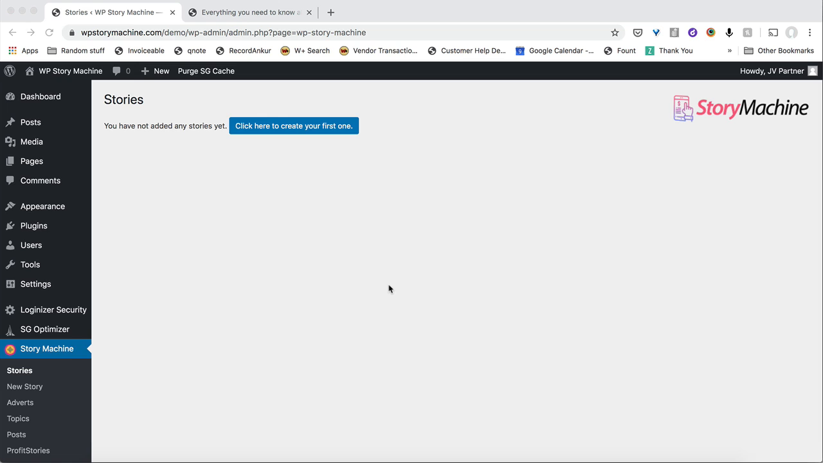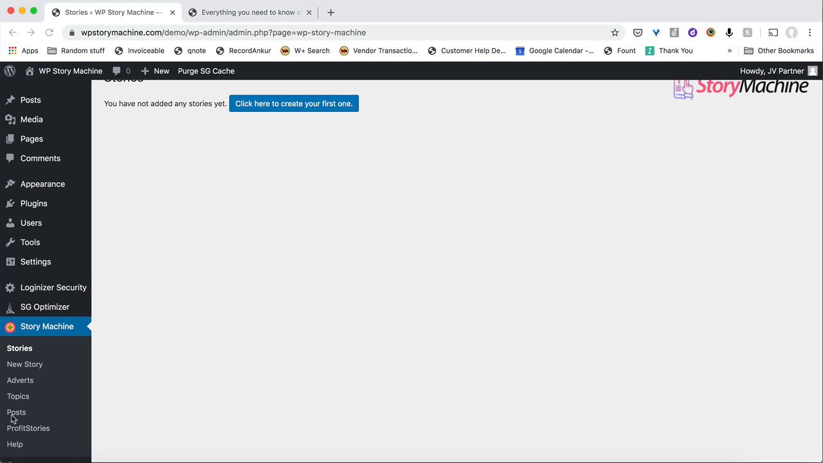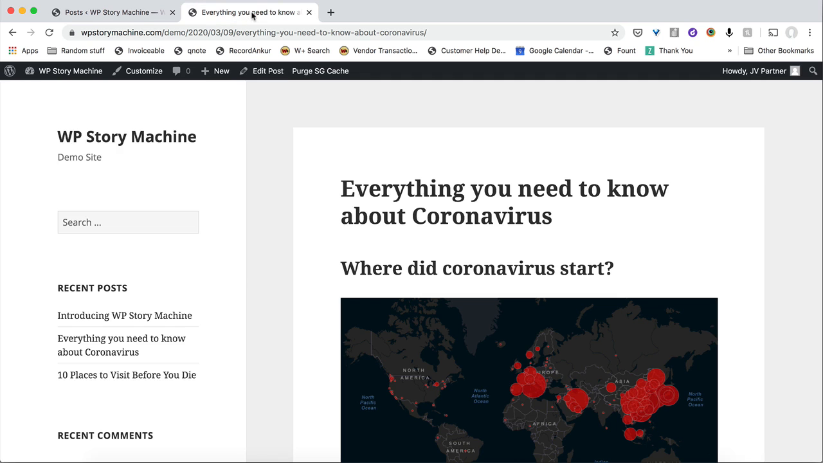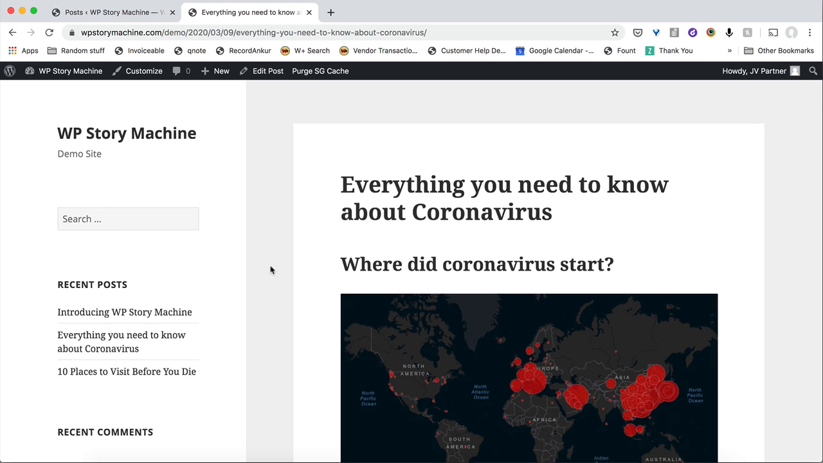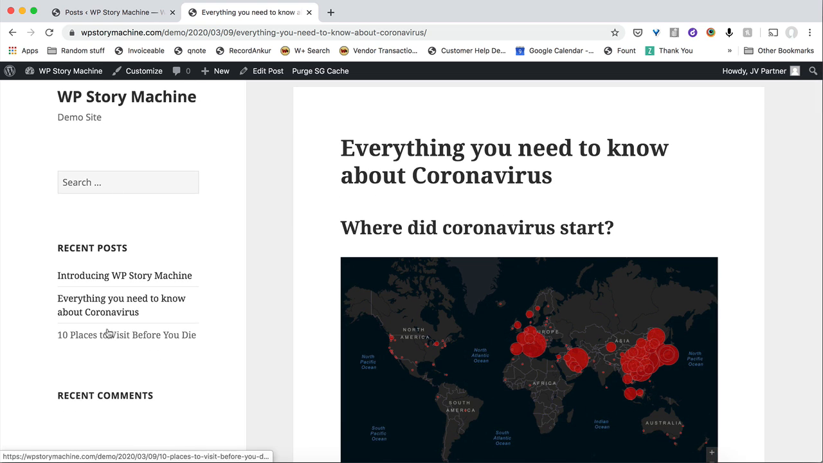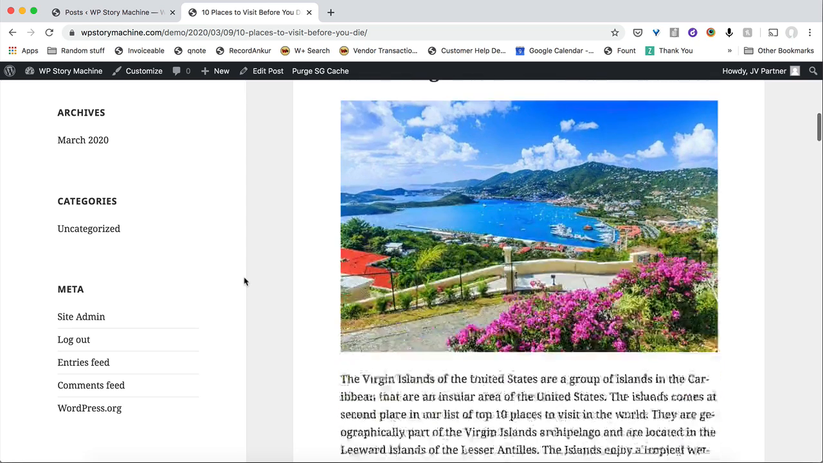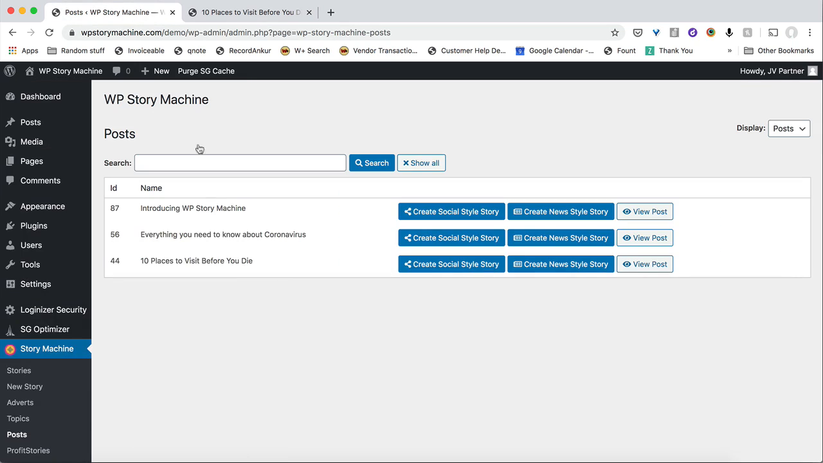Once you install the Story Machine plugin on your site, you can see the Story Machine option on the left menu over here. Now you will also see all your posts inside your WordPress site over here. You can see we have 3 different posts over here. So let me quickly show you how I can turn these posts into a story. Now here is one of the posts over here, everything you need to know about the coronavirus. I have one more about 10 places to visit before you die, which is a more visual kind of thing, right? Now I'll go back into the WordPress section and turn these into stories.